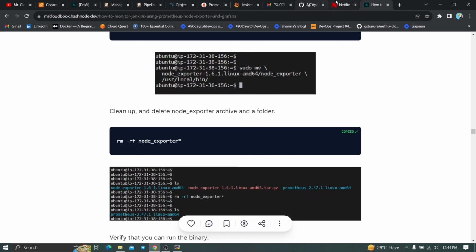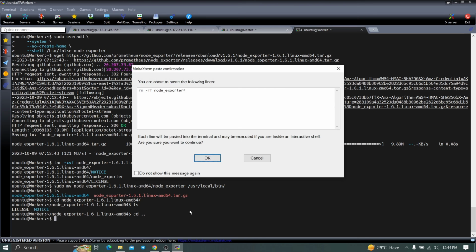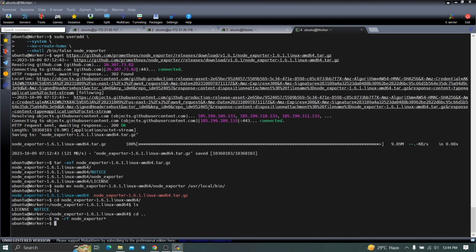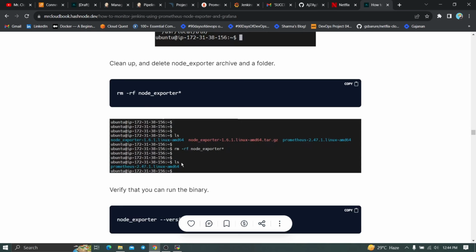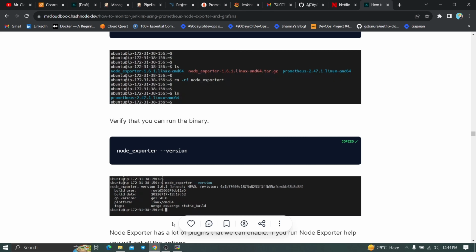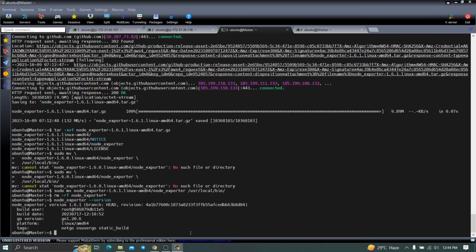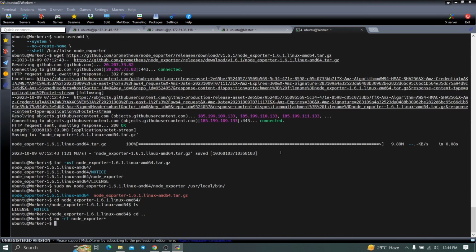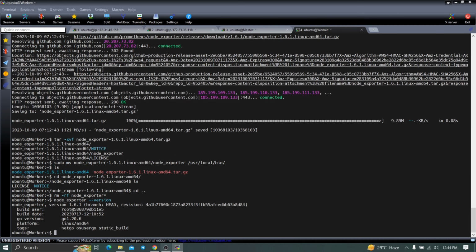And let's remove that one, the node exporter. Come back with cd .. and remove the tarball. Enter. So that is done on the master, and remove it on both machines. Okay, let's see if the node exporter version is coming up or not. We moved it, right? Let's paste the command, enter. So node exporter is coming on the master and the worker also. So working fine.